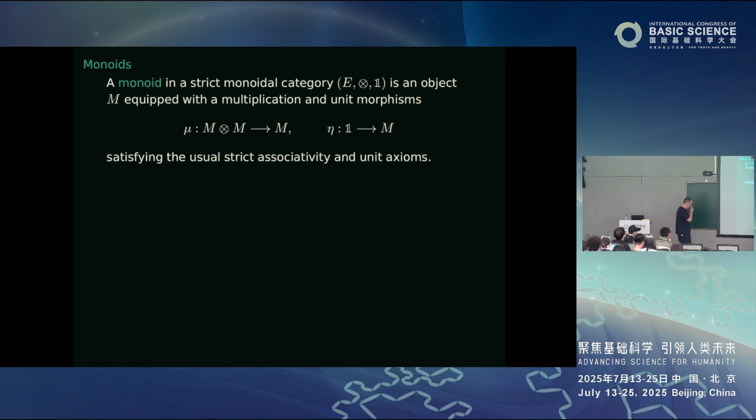Now I want to define the notion of monoid in a strict monoidal category. An ordinary monoid is a set together with a product operation and a unit element. Here the definition is similar, but instead of the product we have the tensor product in our category E. So a monoid in the strict monoidal category E is an object together with a multiplication map and a unit map, satisfying some standard axioms expressed in terms of commutative diagrams: the usual associativity axiom and unit axiom.